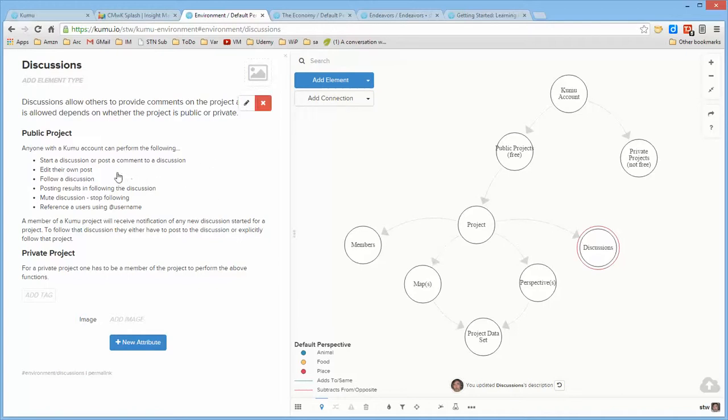start a discussion. They can edit their own posts, they can follow a discussion, they can post results in following a discussion, they can mute a discussion, and they can reference specific users using an @. Because if a person is a member of a project, anytime there's a new discussion initiated, they will get a copy, an email for that discussion. If they choose to explicitly follow the discussion, then any subsequent post to that discussion they'll receive a copy of.